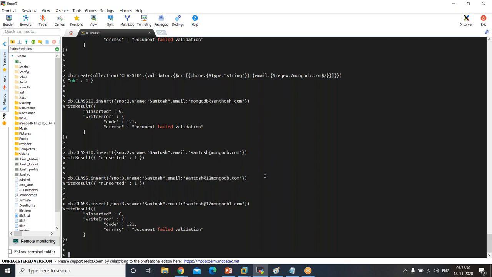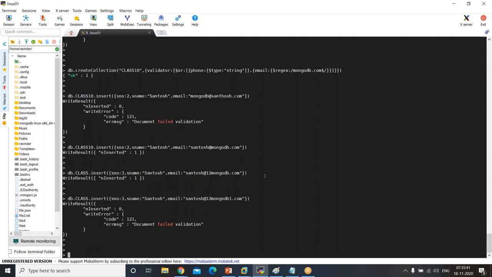By default, there are no validators. You are explicitly imposing the validators on the collection. This is called schema design. You want to design what you want it to accept. How you want to handle the error is also a design. We will see that today itself.